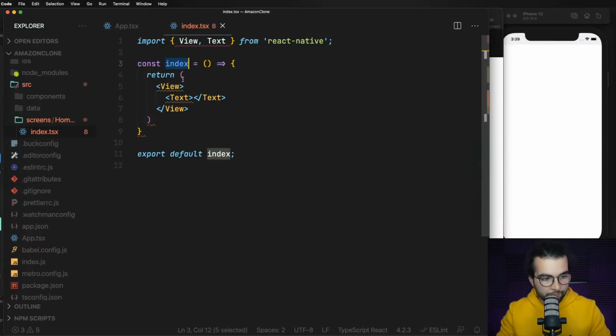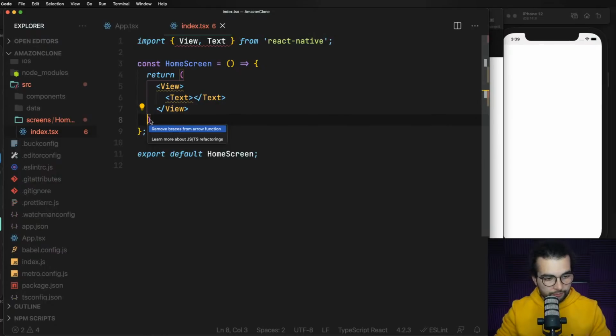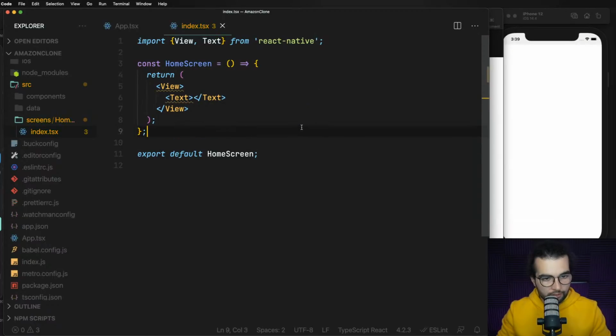I'm gonna change the name here from index to HomeScreen. Let's copy this here. I'm gonna add some text. Prettier is not happy with this. I think I should disable Prettier because I'll spend so much time just making sure that it works. So hello. Okay, so now we have defined a very small component for our home screen.